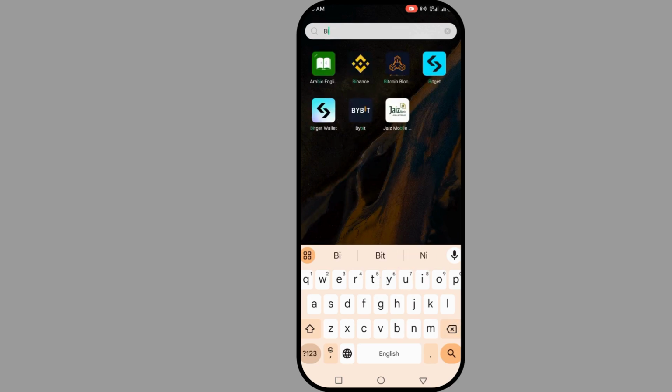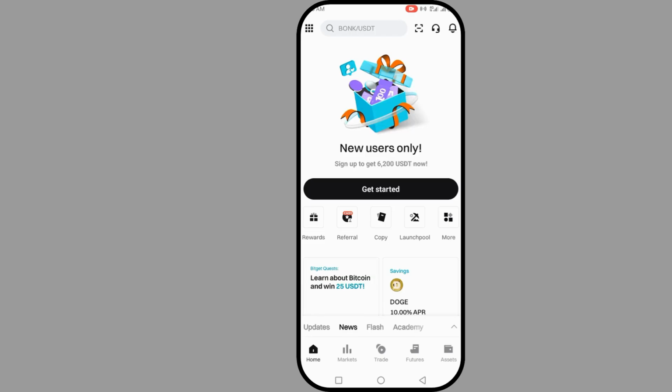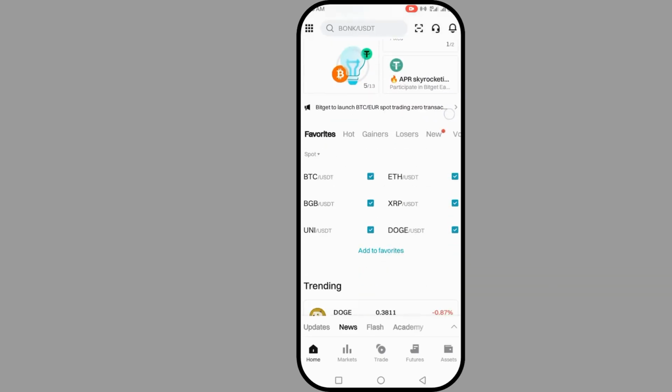If you want Bitget on your Android phone or your iPhone, for Android you go to your Play Store to download Bitget, and for iPhone you go to your App Store to download it. So I'm going to click on the Bitget exchange. Now this is how the interface is going to look.